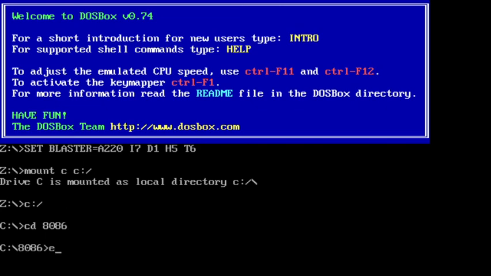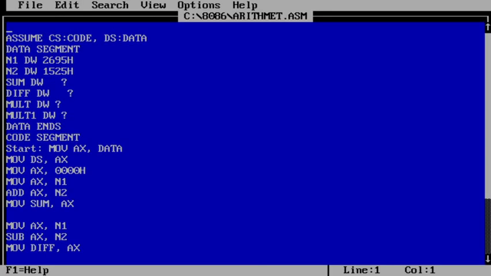Then by using the editor, edit, I have already written this program, the same program which we discussed through this PPT, arithmet.asm. Assume CS colon code, DS colon data. This is used to assume the logical segments used in our program, that is code segment and data segment. Then initialization of the data segment.